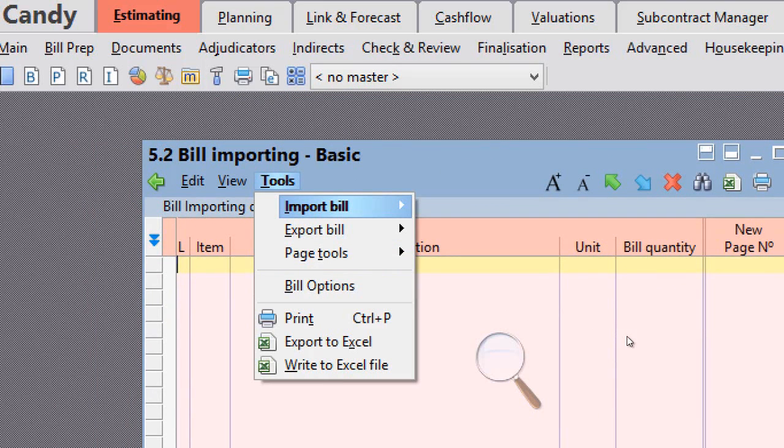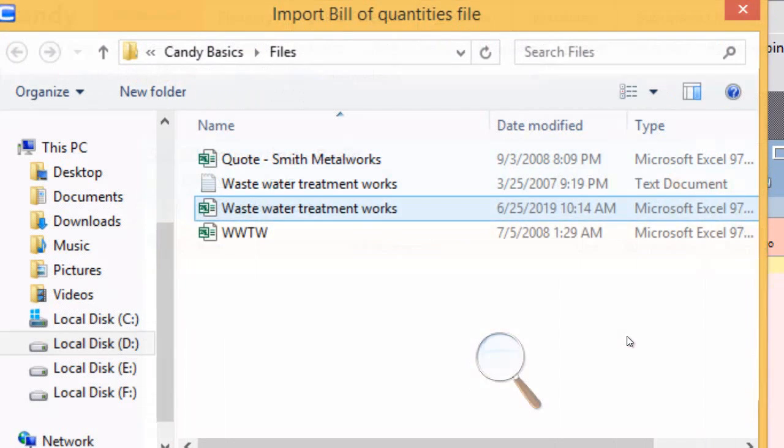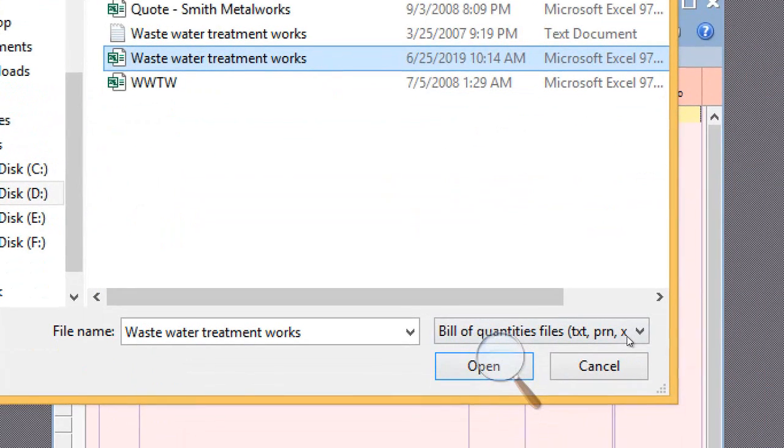Be sure that you use the menu of the document, not Candy system menu in the top. And choose import bill, then import bill from a file. Browse to the file you got from the client. Candy can read from Excel and CSV files. For our project, we select wastewater treatment works Excel sheet and press on open.